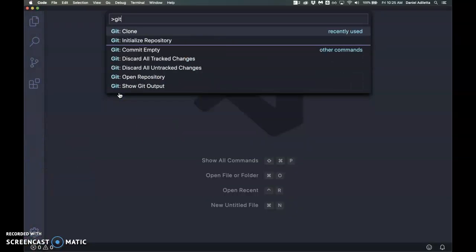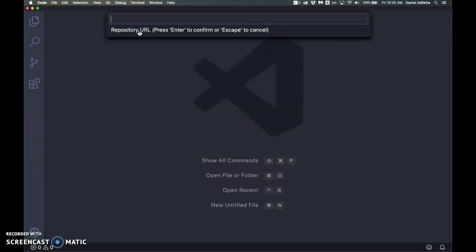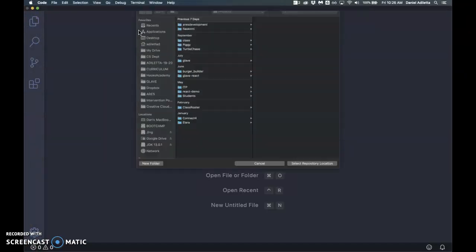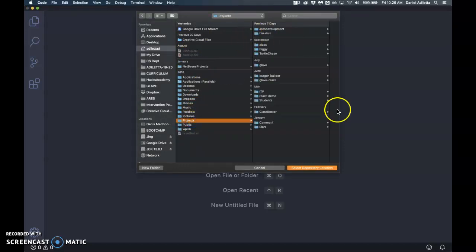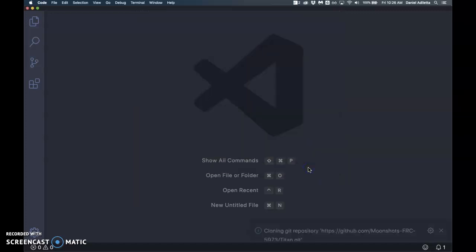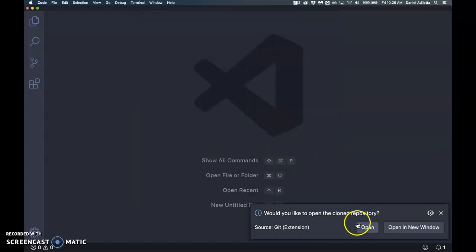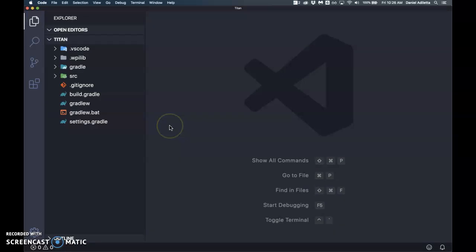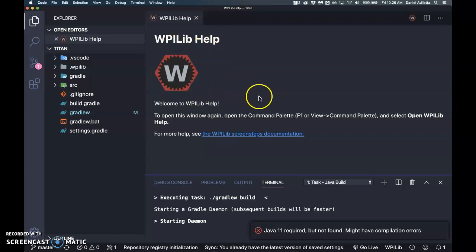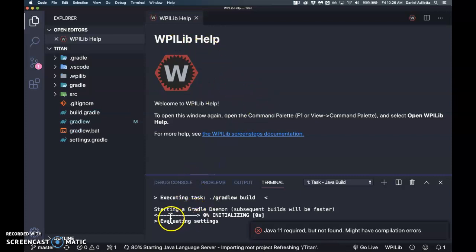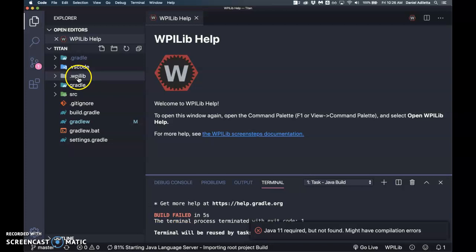And now I want to git clone this repo, paste that in here. Where am I going to store it? I'll go into projects, and that's fine, and I'll make a new folder for Titan in that place. There it goes, and let's open it. Here we are. We've got the code. Alright, and it's recognized it as a WPILib project. It's booting up a bunch of Java stuff, so it can tell me if I'm making any mistakes.